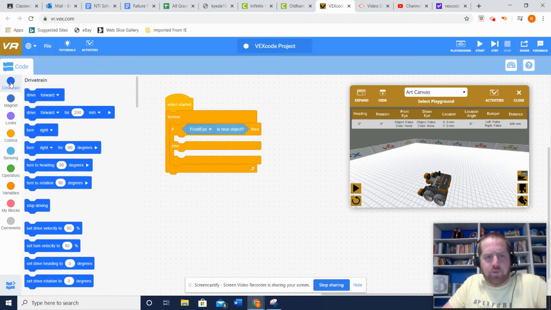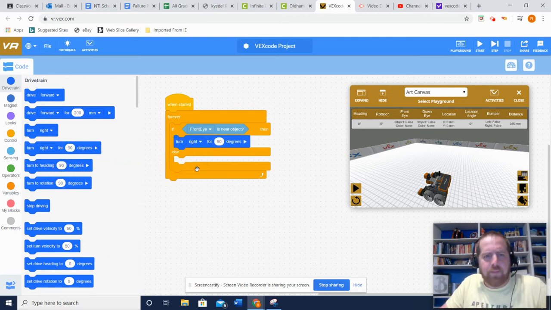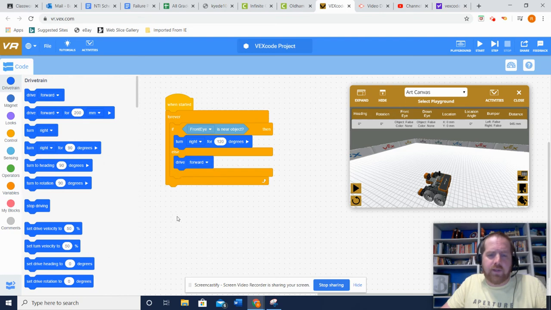Let's go back up to our drivetrain because if it gets near an object, we're probably going to want it to go ahead and turn. So what I would say is let's turn to the right and maybe not 90 degrees because that's kind of boring. So let's go a little bit beyond that and say 120 degrees. You are going to turn 120 degrees in the event that you encounter something in your way. Otherwise, what should you do? Well, if nothing's in your way, you're just going to keep on driving. So we're going to grab this here.